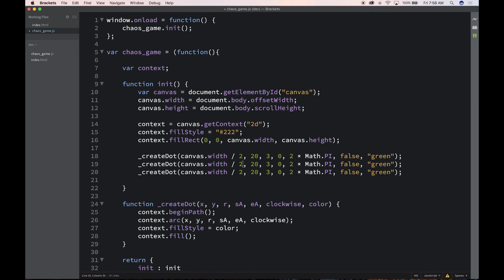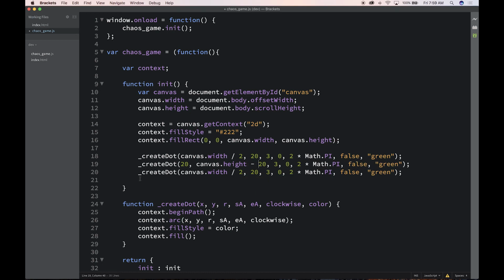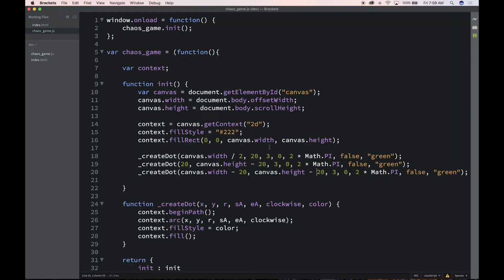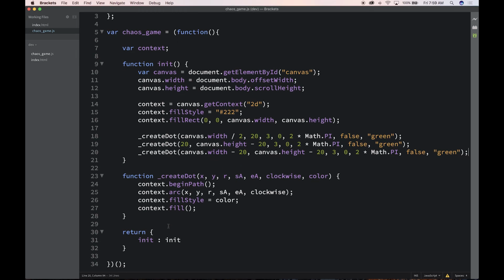So we want 3 original, 3 beginning dots. I'll just copy this twice. The second one, we want in the bottom left corner. So we want it 20 pixels from the left, and then we want height minus 20 here. So canvas.height minus 20. And now we want canvas.width minus 20 for this one, and then canvas.height minus 20. So now we have our 3 original dots, and our setup is complete here.